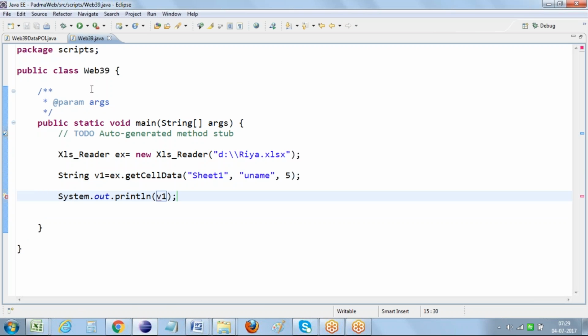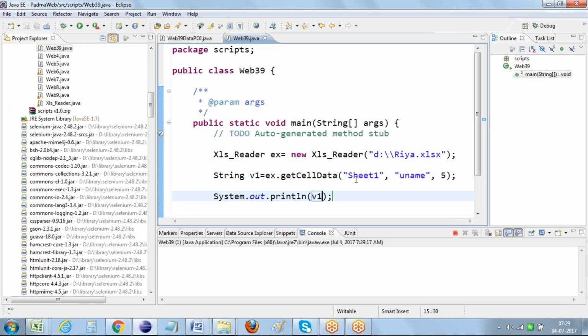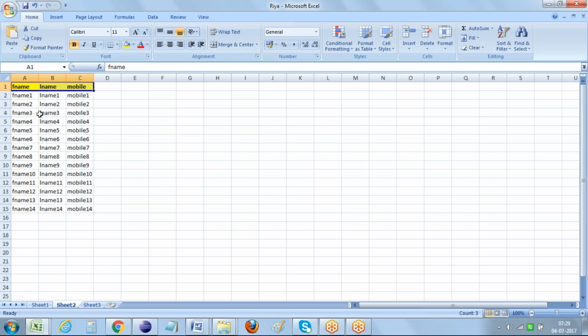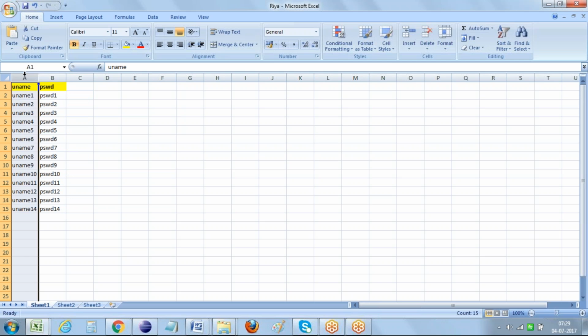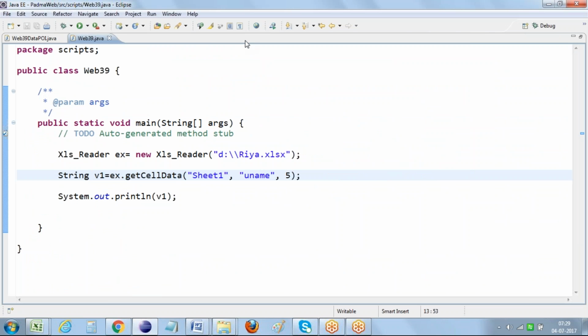Sysout v1. Let me run my script and see what it returns to the console. See, from the uname column, it returned the fifth row, uname 4 got returned. So it means that within these POI jar files, we can identify the column names as well, and with the column names also, we can identify the whole information.